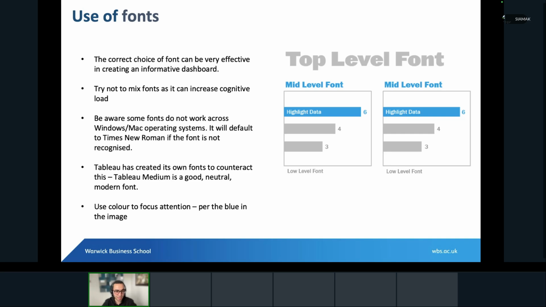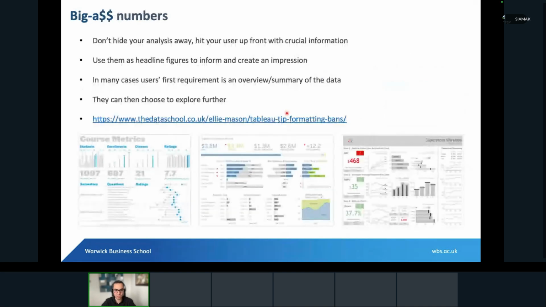Use color to focus attention, as with the blue in the image that we have here. This is the same as we had last week as well. So the gray one, you want to highlight something here, so just make it blue so that you draw some attention.